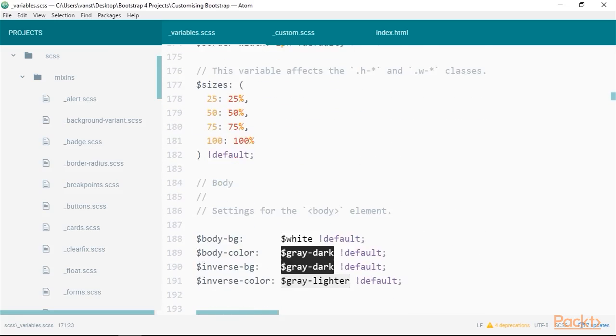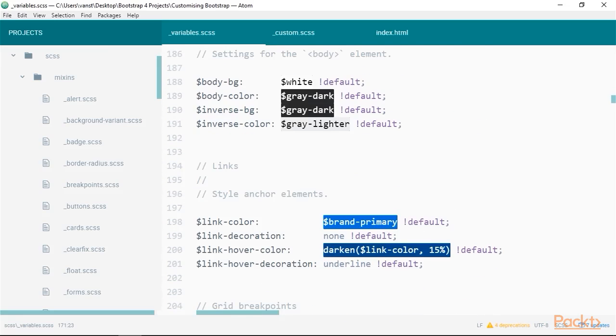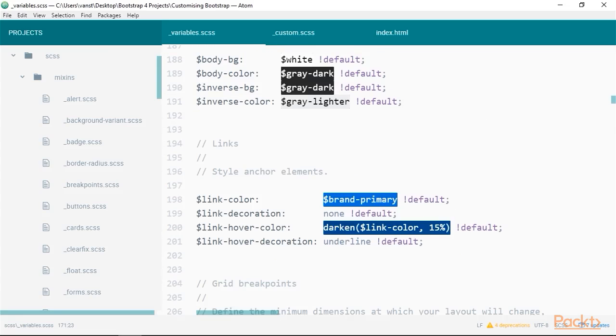And moving on, we can now see the variables set for the global styles, such as the body background color, the text color, and the link color, etc.